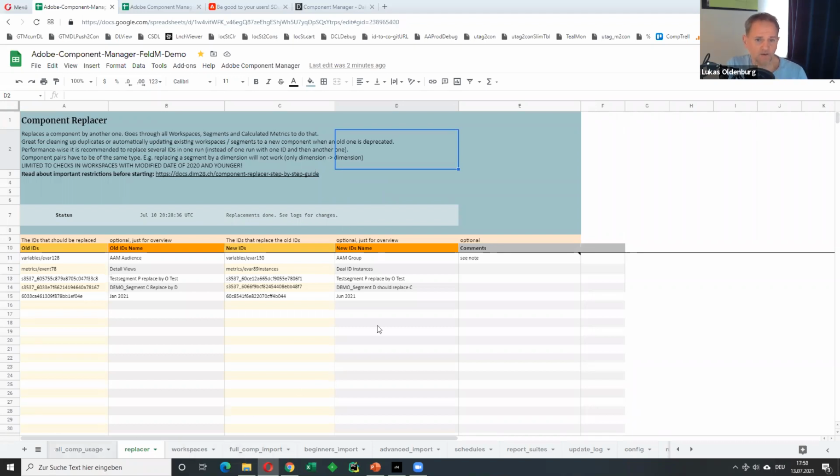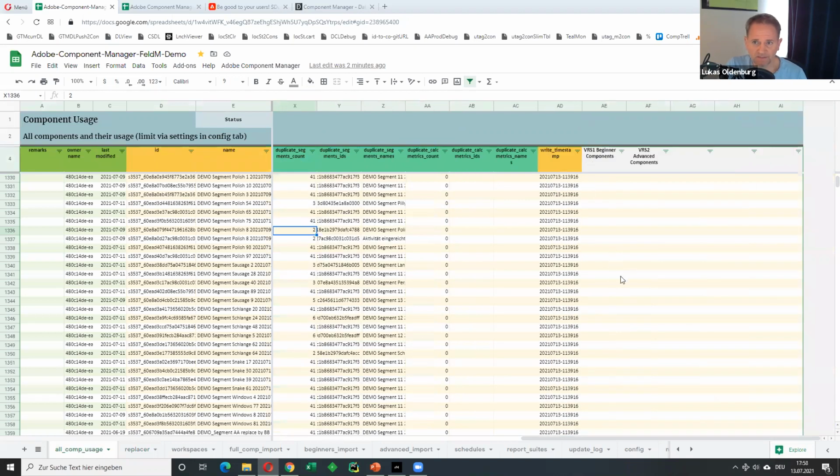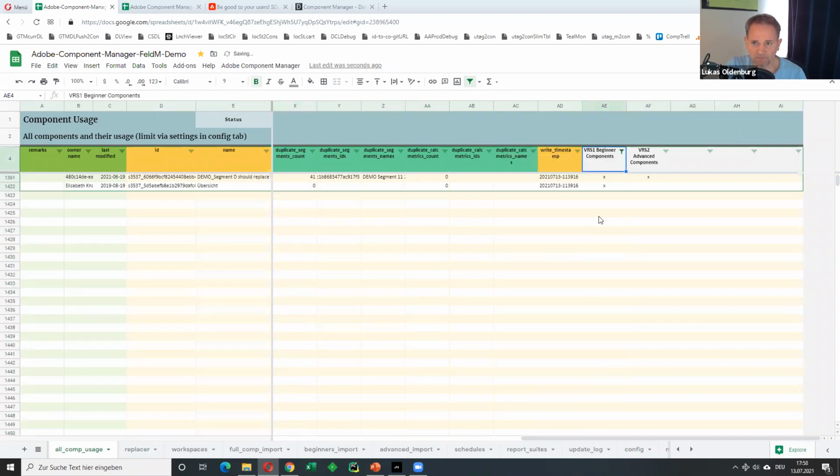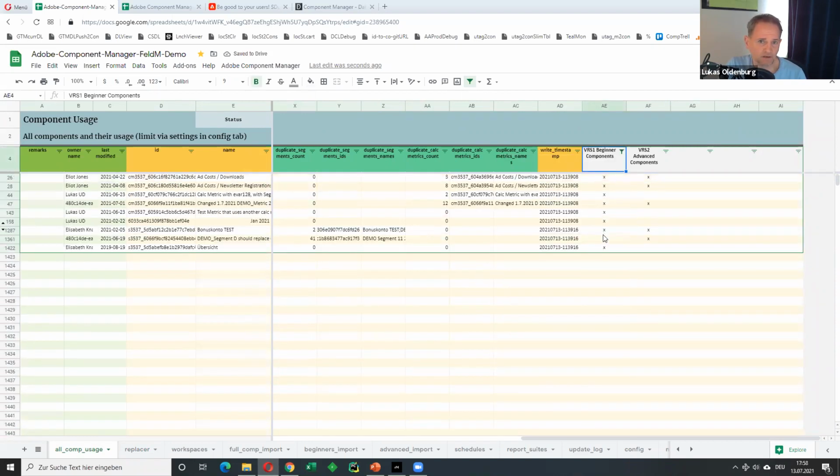Last thing in the all component usage tab is the VRS columns. These are new. I talked about component curation in virtual report suites, and here, let's filter by X. I see which components are part of virtual report suites. So I have 2 virtual report suites in this account, beginner components and advanced components. And so add costs by downloads is part of this virtual report suite and this one, while this last component segment is only a curated component in this virtual report suite.